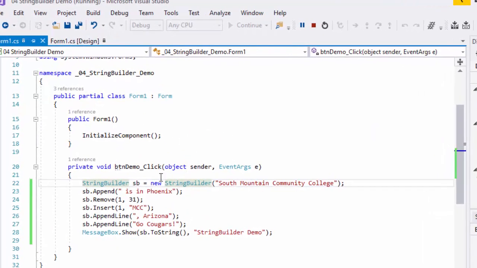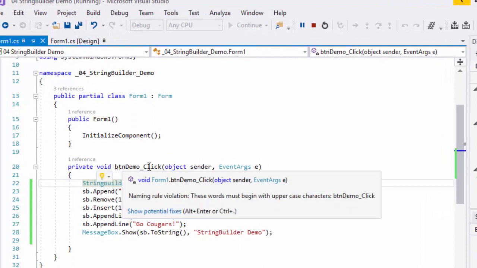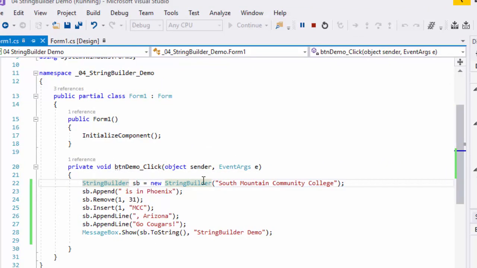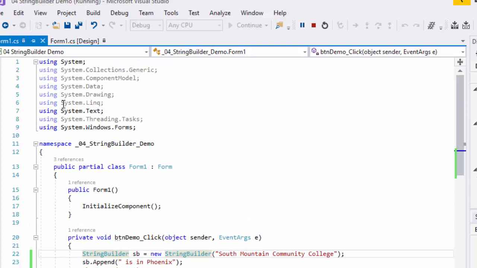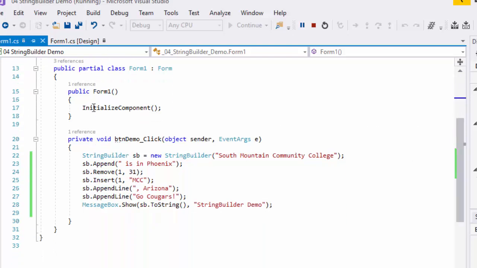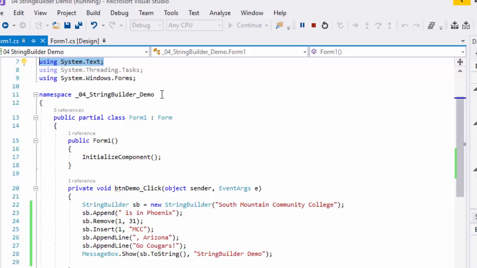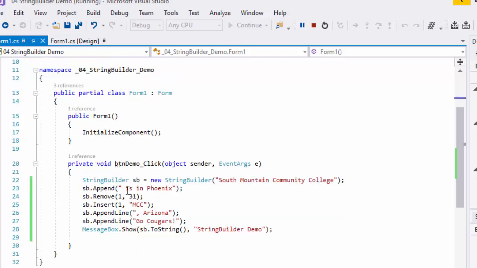So when we click the button, we have a handler for BTN Demo _click. And String Builder, as I mentioned, is a class. It is part of the system.text namespace. So in order to use String Builder, your project has to have using system.text. Now that's usually a default built in when we create a Windows Form app. So since I have that directive of using that namespace, I can create a String Builder object.